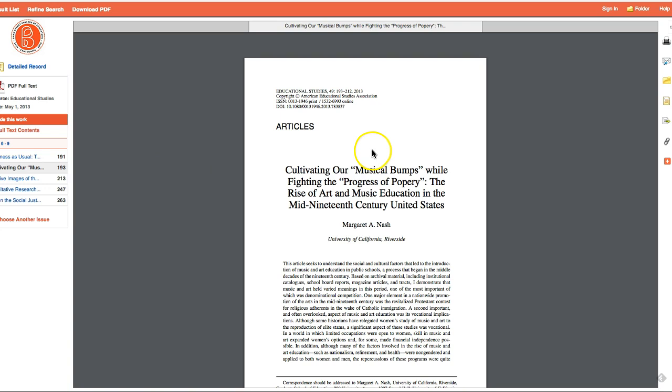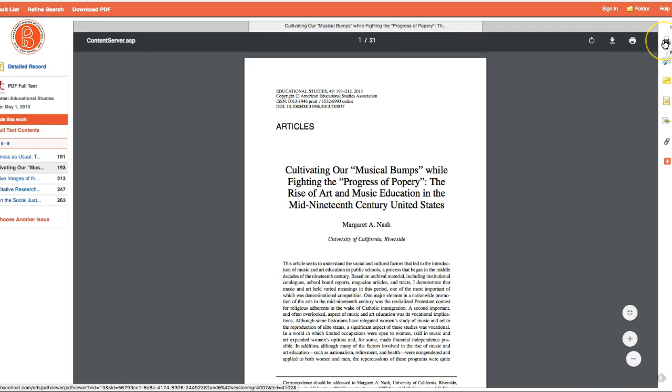Okay, so if I want to print something, there's the icon I want to use. This one over here prints the record. This actually prints the article. You can download it and that kind of thing.